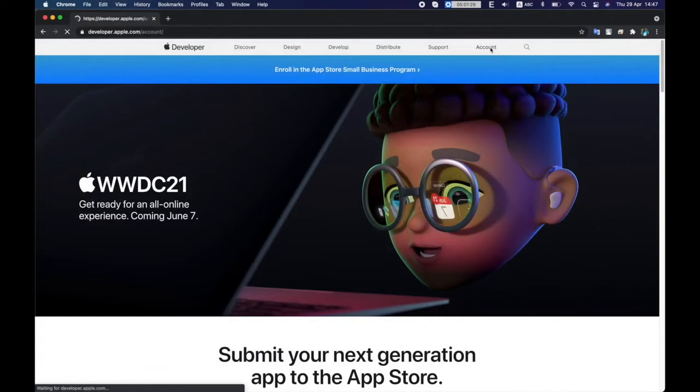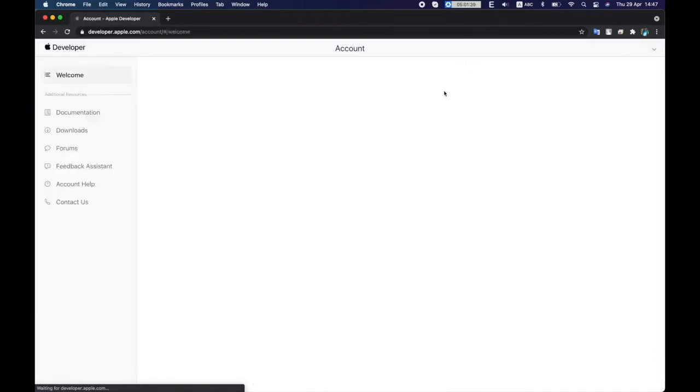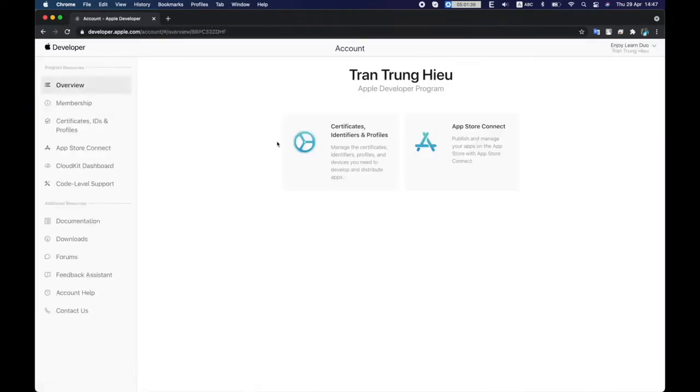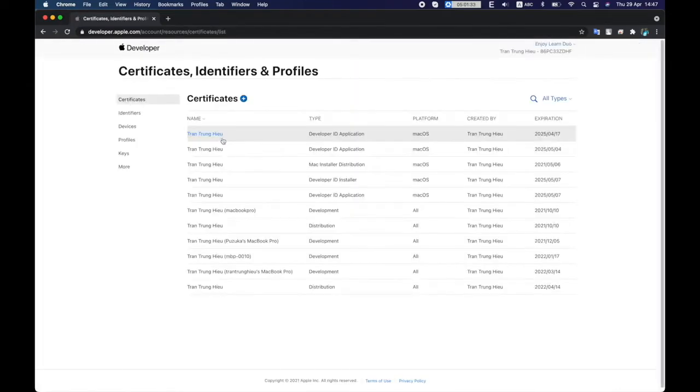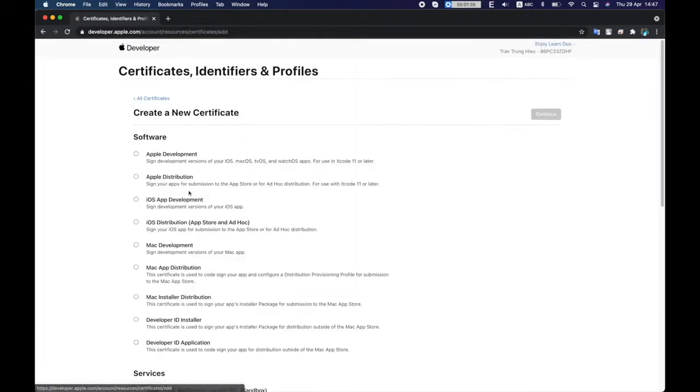Go to the Apple developer website and sign in with your developer account. After logging in successfully, select Account. When the account dashboard appears, click on Certificates, Identifiers, and Profiles. In the Certificates tab, click on the blue plus button. Define your software certificate as Apple Distribution and press Continue.